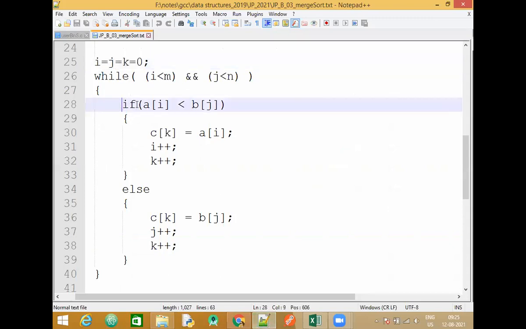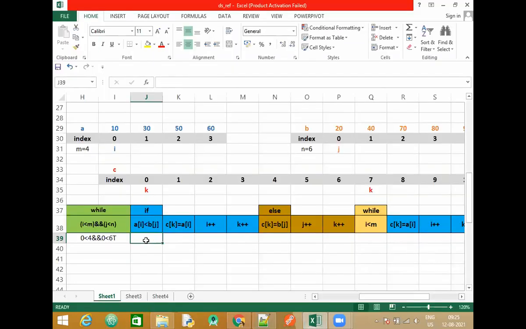Next is the if condition. I have written it in the Excel only. If A of I, what is the value of A of I? The value, I am saying, is 10. Less than B of J. Is 10 less than 20? Yes.